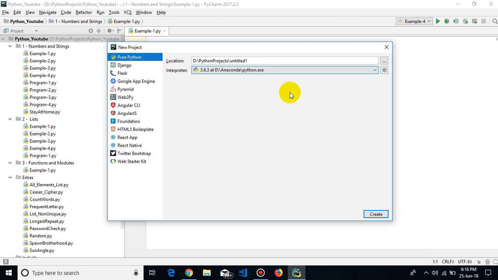If you have followed my instructions in the previous video, by now you must have reached this stage. You must have installed Python on your machine and you must have installed PyCharm. So when you have installed PyCharm, you'll be getting something like this. A new project. Make sure you select pure Python.